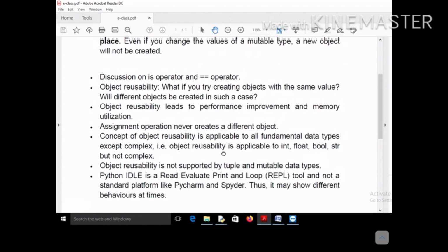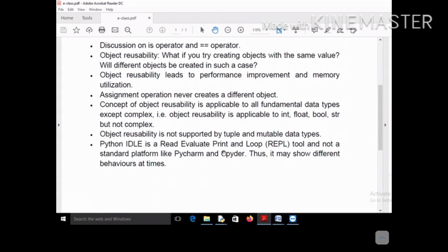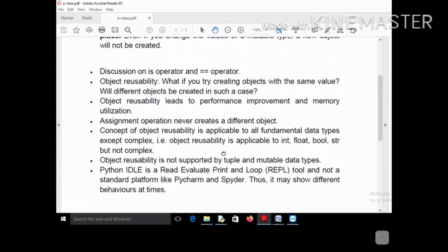Okay, but just keep this in mind that all these concepts that we have studied today are valid concepts, and they are perfectly valid on standard platforms like PyCharm and Spyder. But since IDLE is a REPL tool, it is fine for running small programs. It is not actually a standard platform, so sometimes it might show different behavior. But need not worry about that.